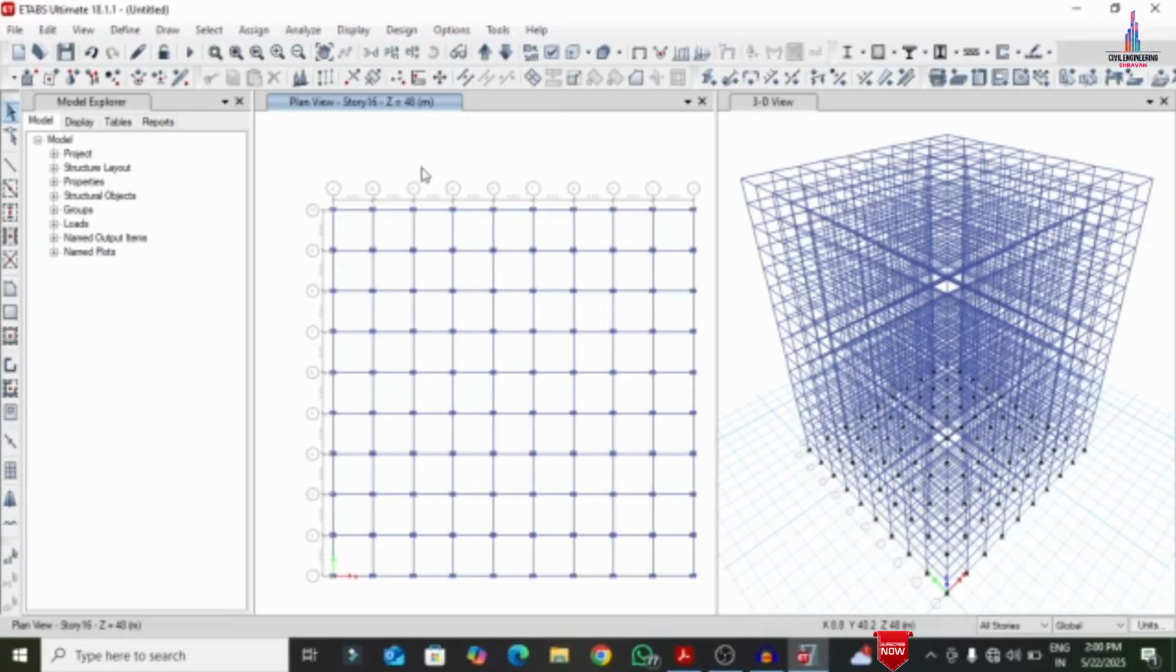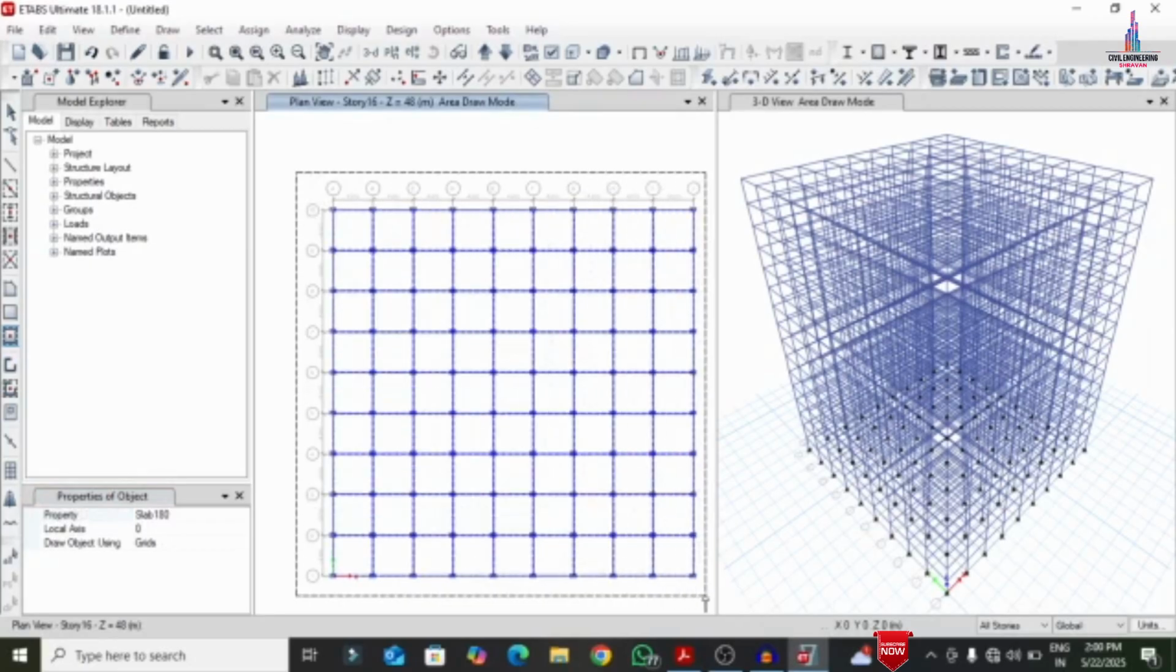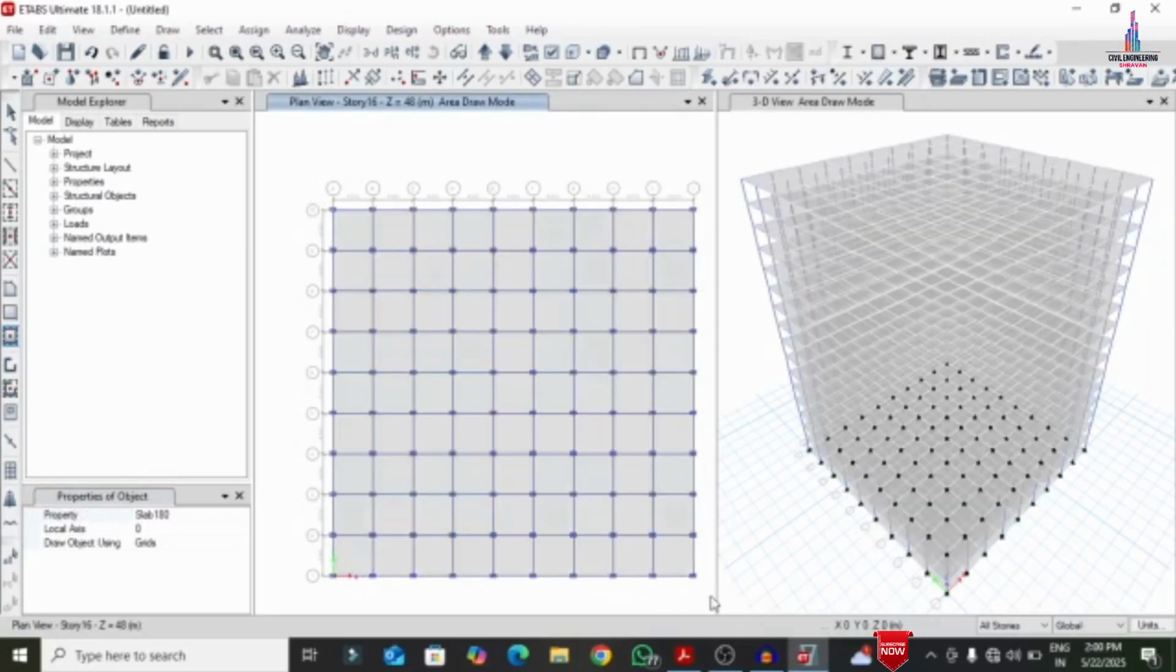Now after this we have to assign the slab thickness. Go to select the slab section here. I am assuming the 180 mm slab. Just drag to the respective model like this. Now we can see the complete model, with the beams, columns as well as the slabs, assigned for this building.